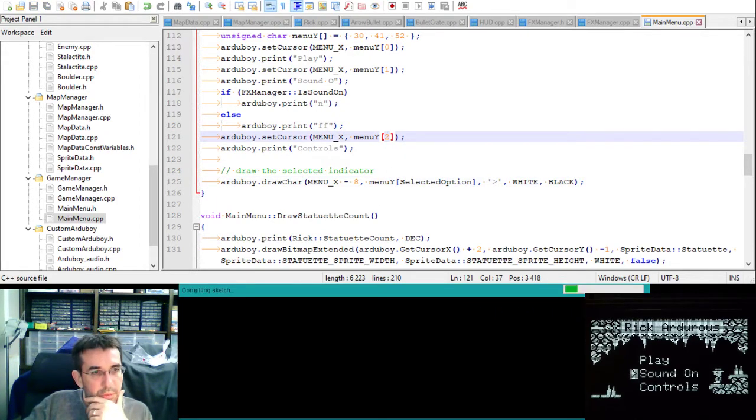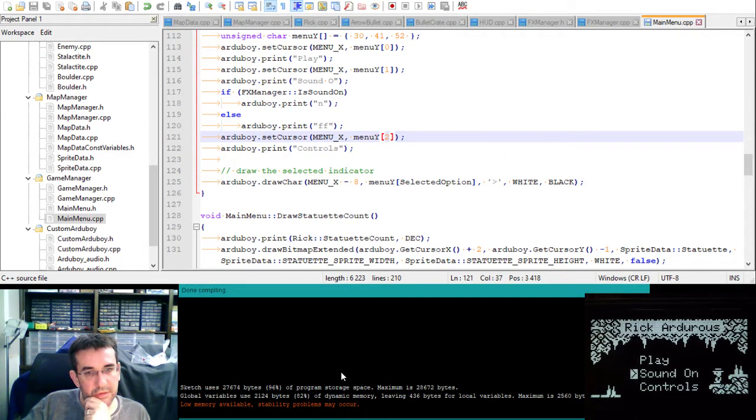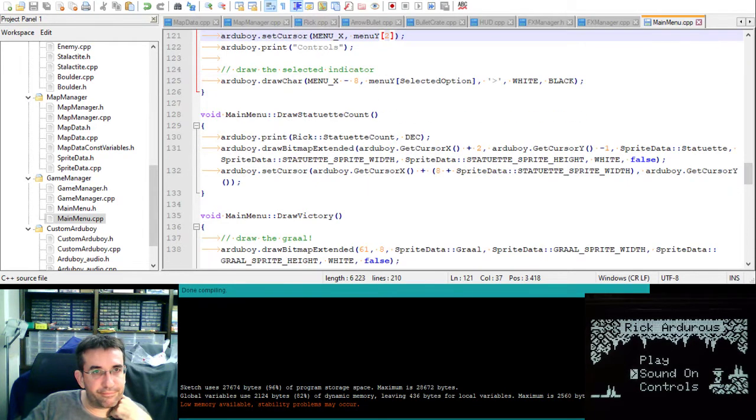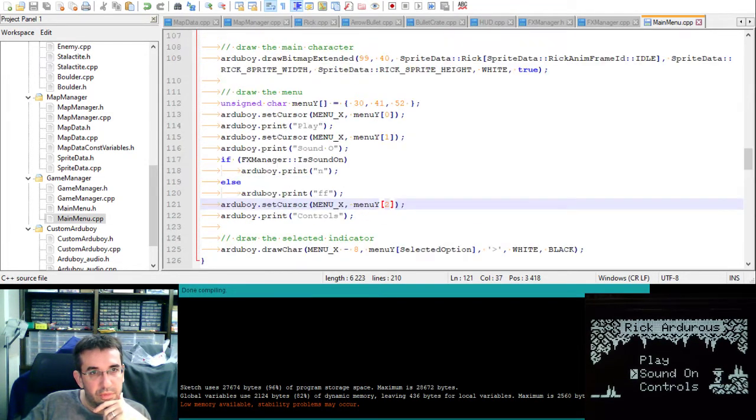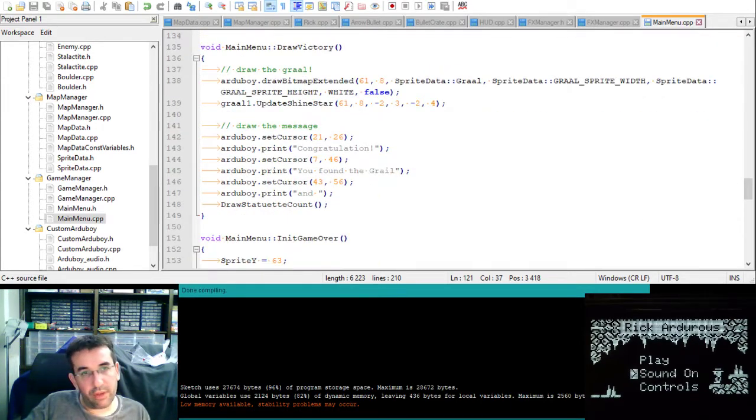okay, so let's compile this. So we are back to 27,678, but 674 because I changed to draw char, I think. And we are at 82% of dynamic memory, which I don't care. Well, it's good to know. So we can remember the F macro if needed. We are not obliged to do all of them. We could do some of them, like the longest one also.